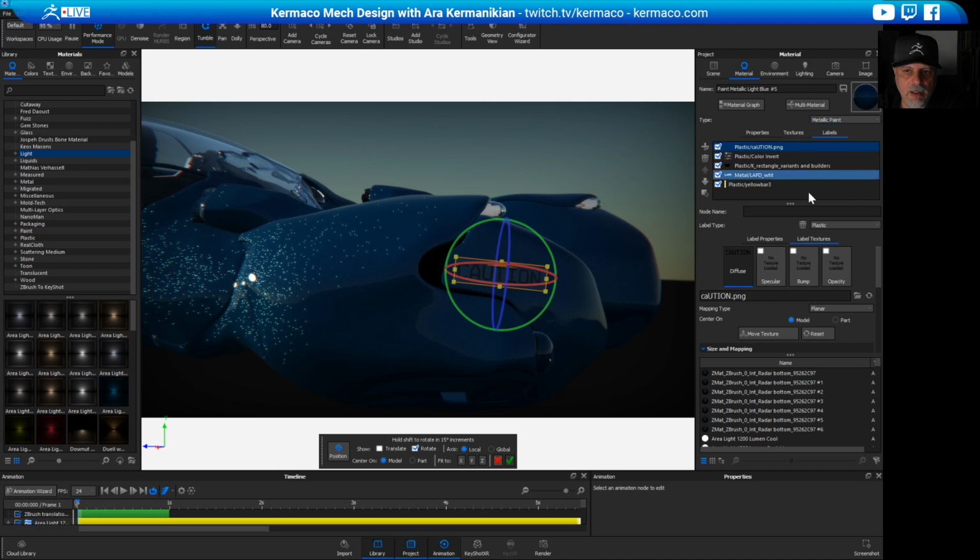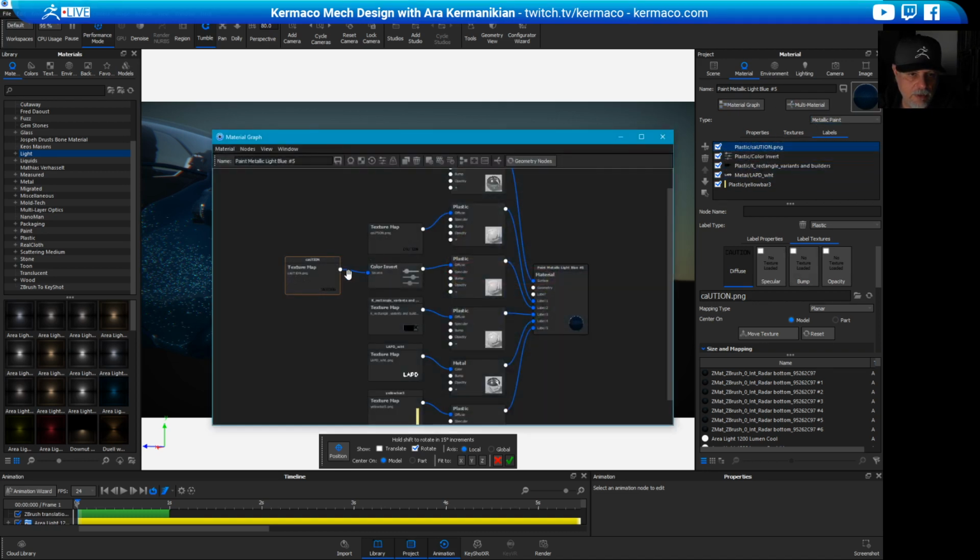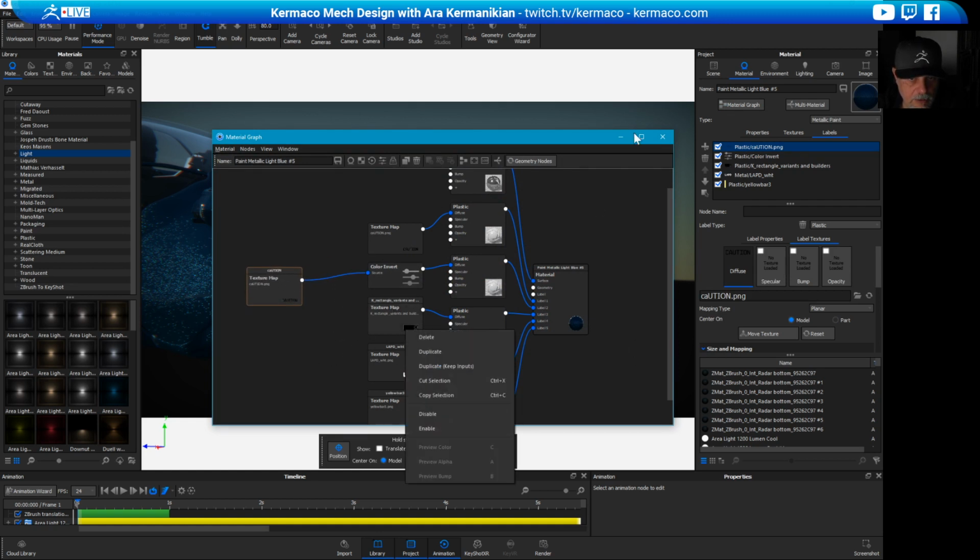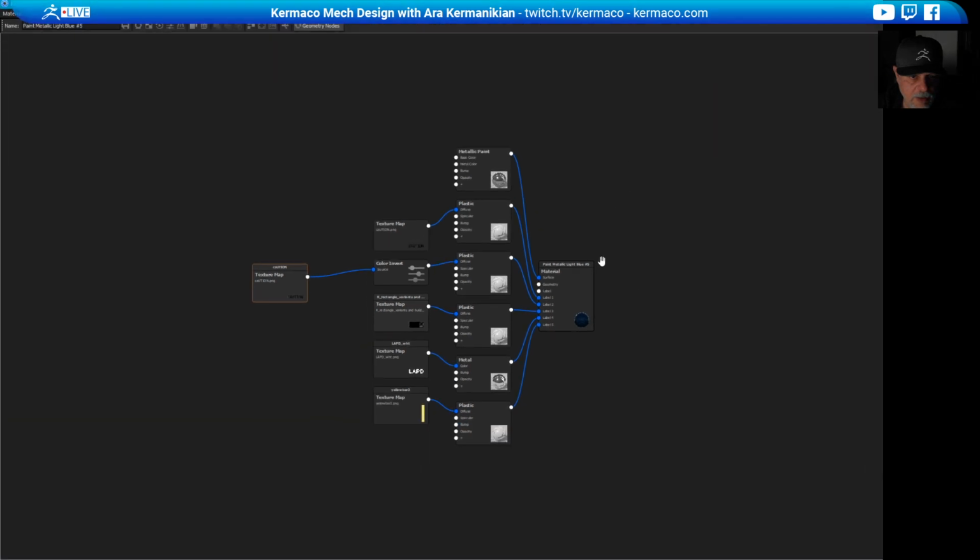And same thing I will do is go to the material graph, and let's go ahead and make this bigger so you guys can see. And this is taking a minute to figure things out, but looks like there's a bunch of questions. Let me see if I can answer those while this figures itself out. Hopefully it's not going to crash.